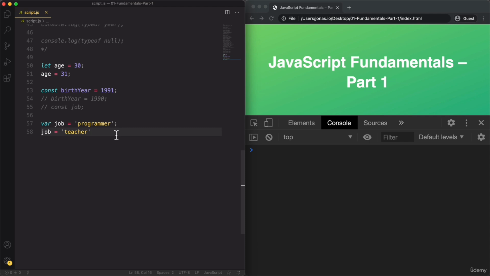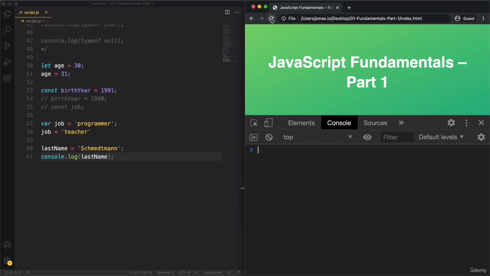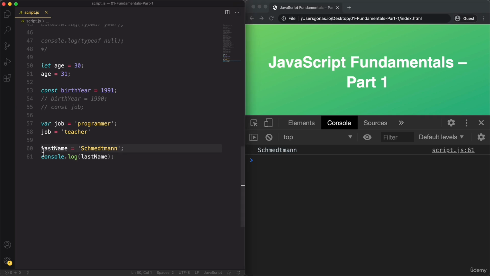Now, just to finish, some people will probably point out that we actually don't even have to declare variables at all, because it's actually not mandatory. We can just write something like this. Last name equals Schmettmann, in my case. And then we can just use this variable name, in this case by logging it to the console, and JavaScript will happily execute this script even without us declaring the variable, right? We didn't use let, nor const, nor var in this case, but it still worked.